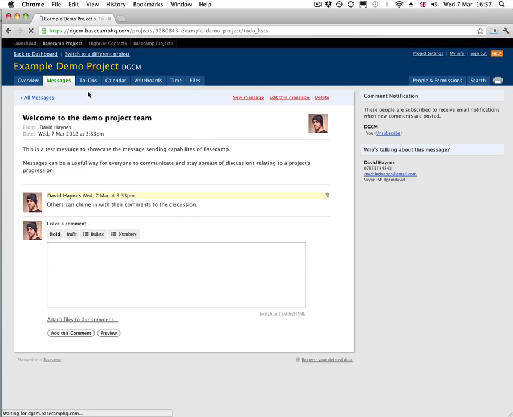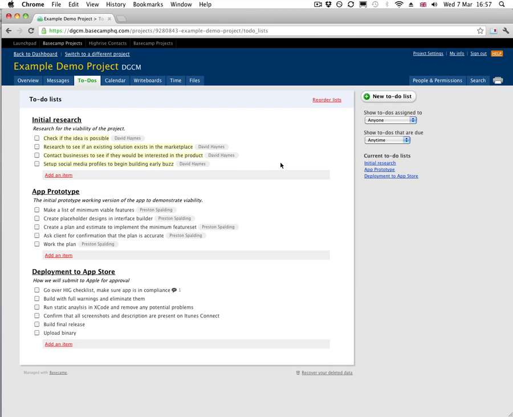The next item of functionality in Basecamp is a to-do list. So these to-do lists normally represent features, specific tasks that need to be created on the project. So this will be tied very much into any kind of specification for a mobile app or for a website, anything that needs to be done.